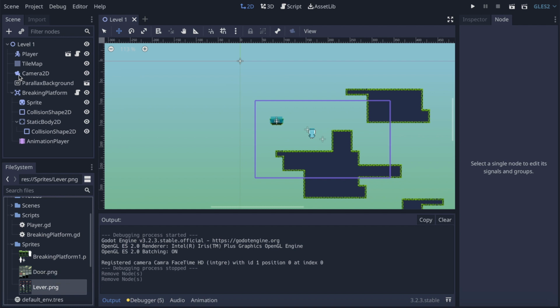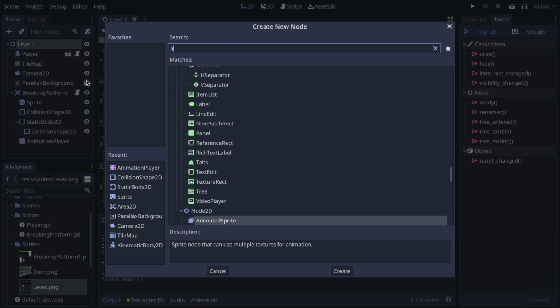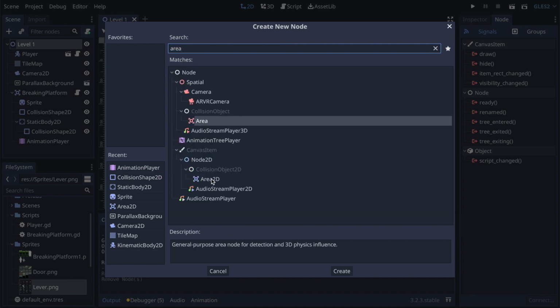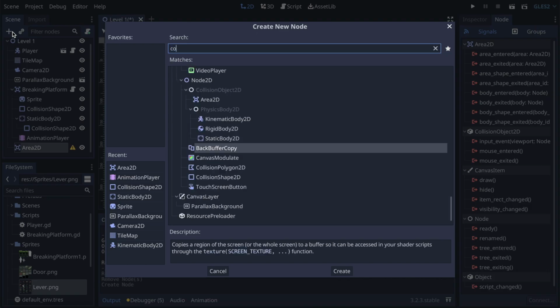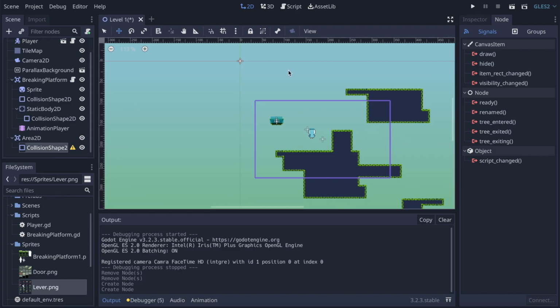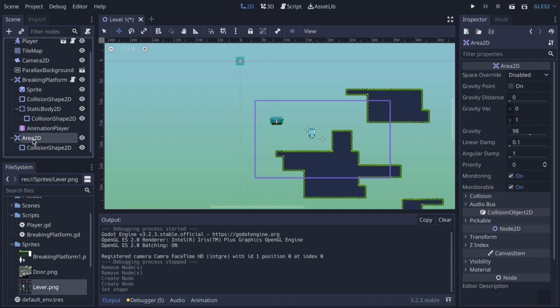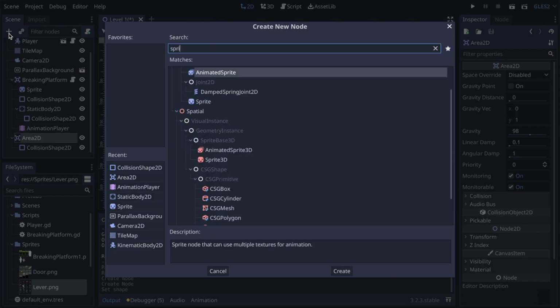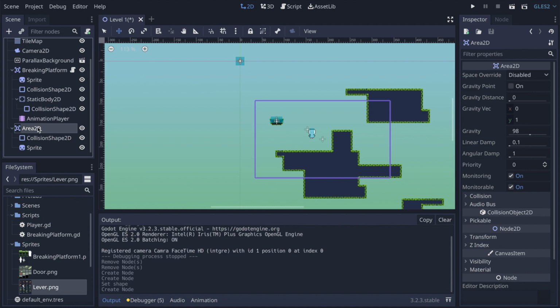So now I'm gonna go on level and click on plus and create an area 2D, and we're gonna start by creating the lever. So area 2D, then I click on collision shape here. Then I go in the inspector, and here on shape I'm selecting new rectangle shape. But I'm also gonna create a sprite right here.